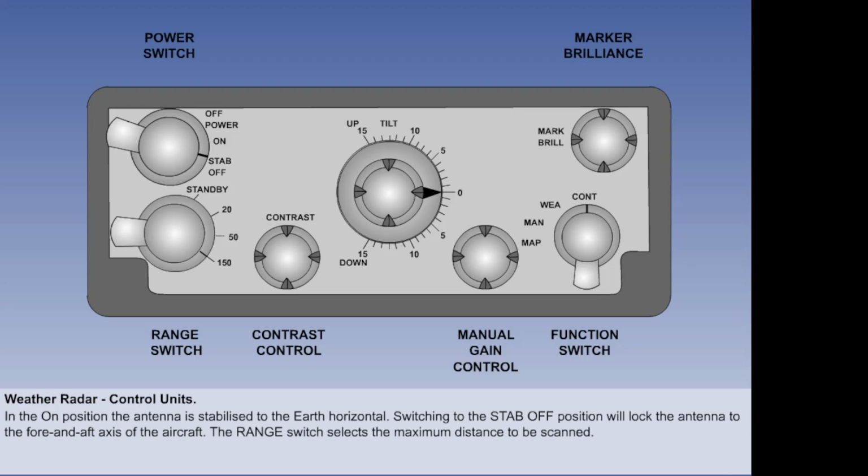The range switch selects the maximum distance to be scanned, usually up to about 150 nautical miles. Initially on the ground, standby should be selected so that the scanner is not operative. Radar beams can be harmful to humans, and strong returns from large buildings or vehicles may damage the equipment.